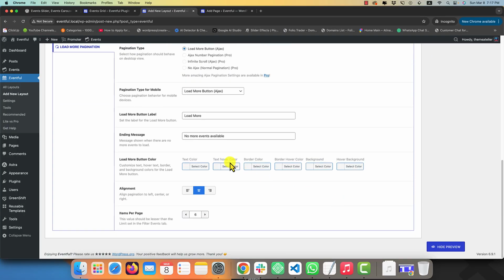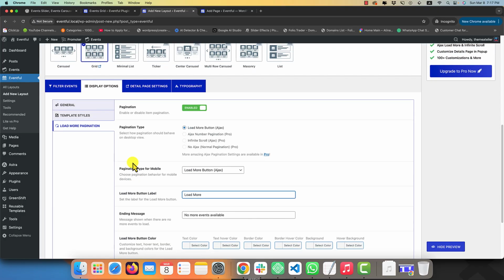You can customize the Load More button label. For example, you can set the label to Load More Events. You can also set an ending message that appears when there are no more events available.